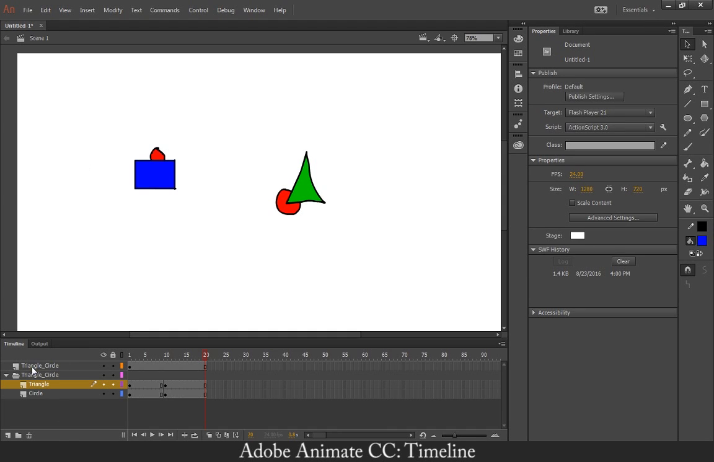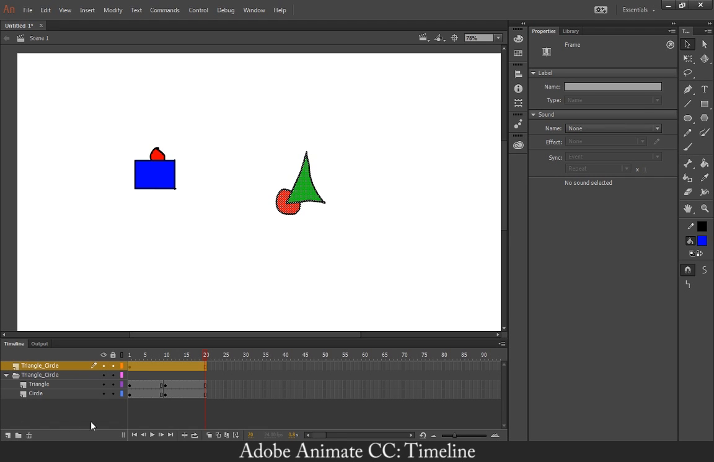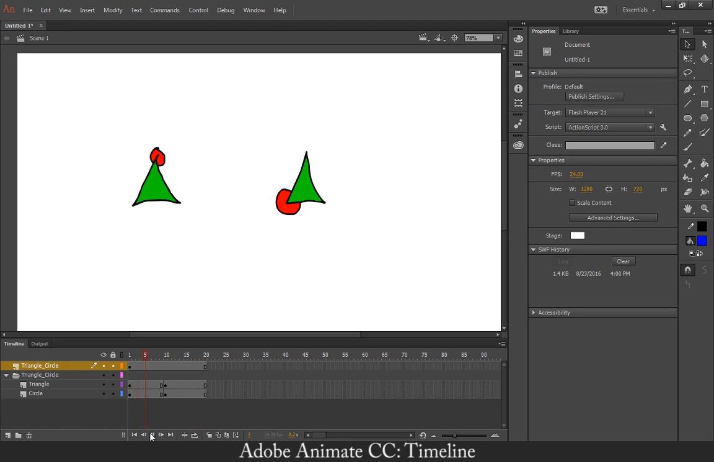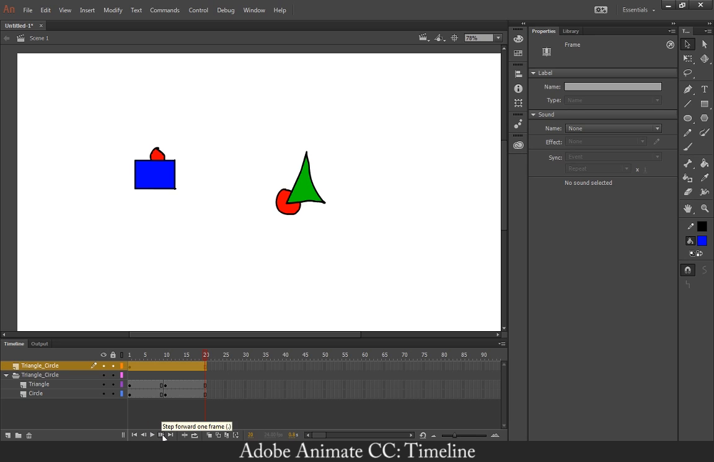So now that we have that, I'm going to show you some of these tools down here. Here's your play button. Here's step forward 1 frame. Let me bring it all the way back. This is go to first frame. This is go to last frame. And then this is step forward 1 frame, and that'll play just frame by frame. And this is step backward 1 frame.